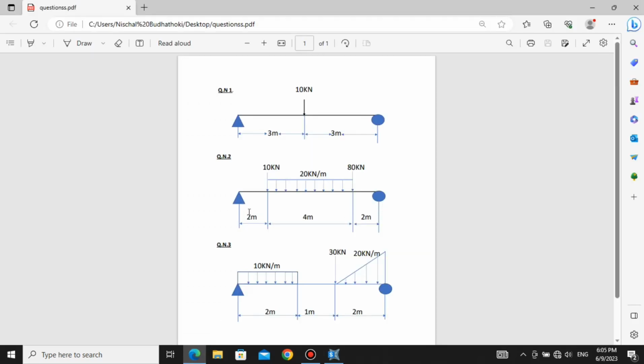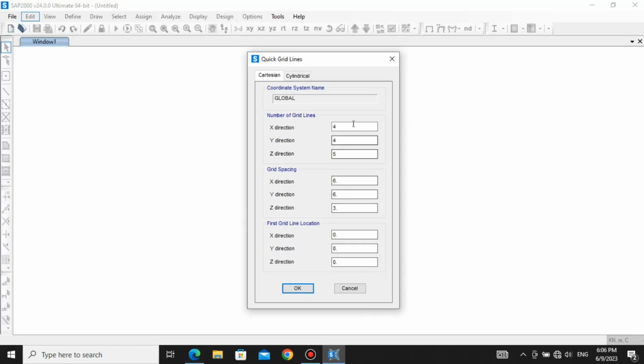Here you can see the span of our beam is 2 plus 4 plus 2, which is 8 meter. So let's give two grids in x direction, 1 and 2, with an 8 meter spacing. In x direction we put two grid lines. In y direction we have nothing, so let's just put one, and in z direction let's keep two grid lines. Grid spacing in x direction is the 8 meter span, so we place 8 over here. In y and z direction it does not matter, we are not concerned about this. So let's click on OK.